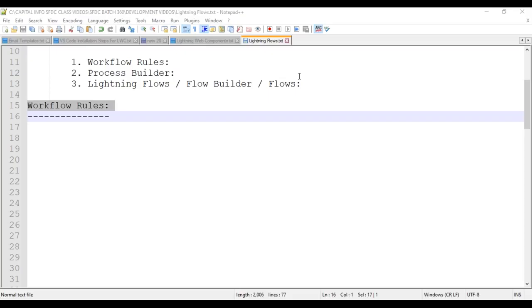Next, third one. By using these workflow rules, we can assign a task to the user. We can assign a task to the user. So what is the use of assigning a task to the user? Now let me explain. It is a simple concept. For example, assume that we are working in an organization, we are working for a project.